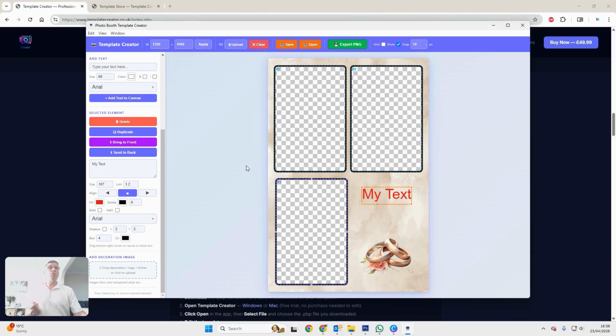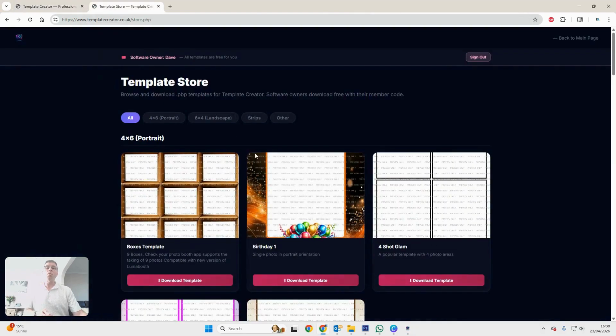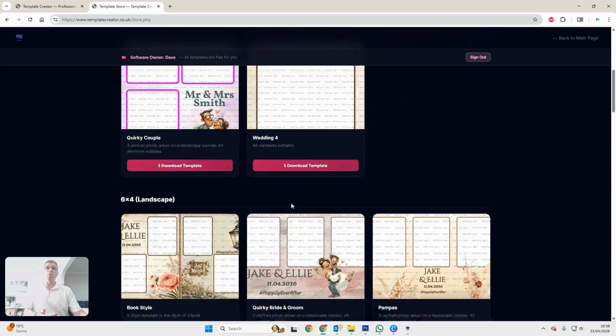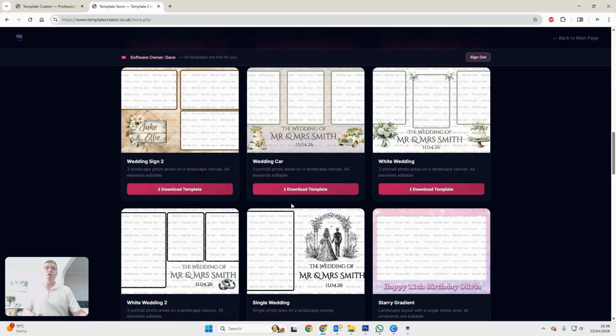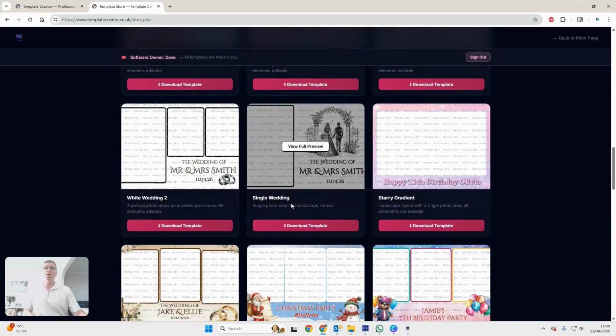Now, I did mention the ready templates. So what I'll do, we'll assume that we've downloaded one. So on the website, when you purchase the software, I contact you and I give you a member ID, which you would put in at the top. Now, I'm currently signed in, so it's going to allow me to download any of the templates that are on here. So let's have a look.